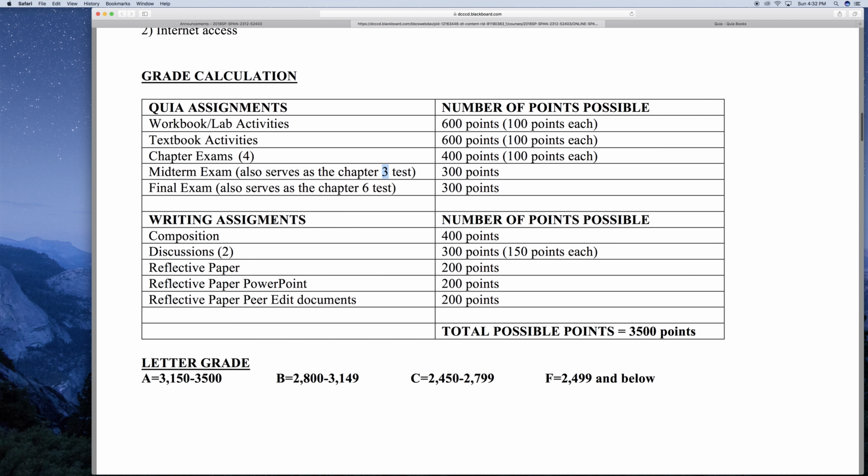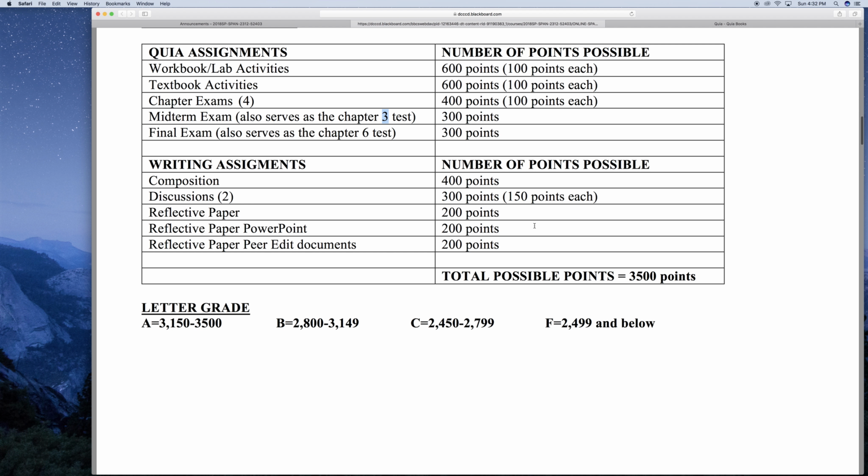Okay. The writing assignments will happen on eCampus. You will need to write a composition in Spanish. You will need to participate in 2 discussions in English. One discussion is a cultural discussion. The second discussion is one based on analytical thinking.